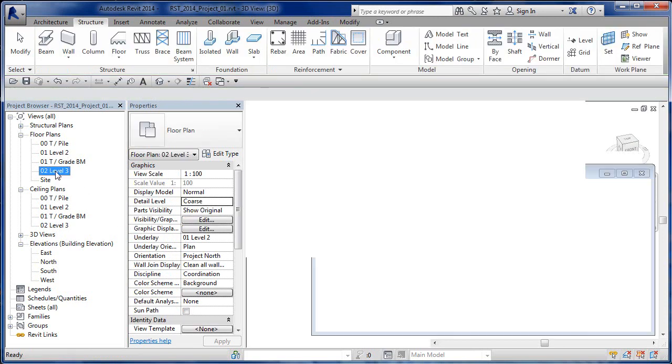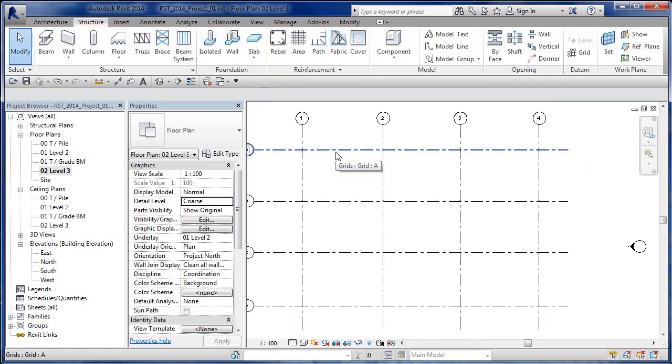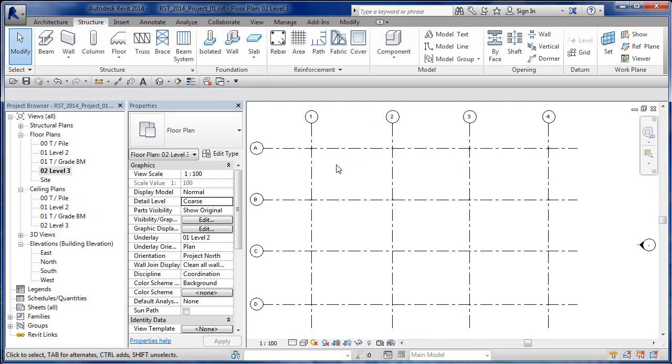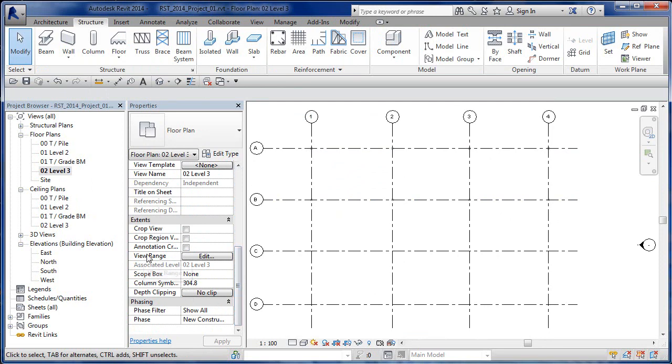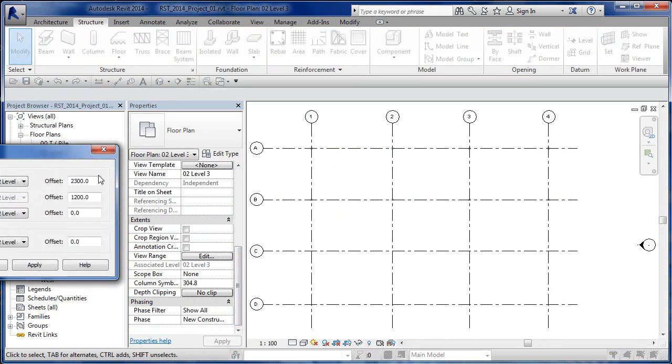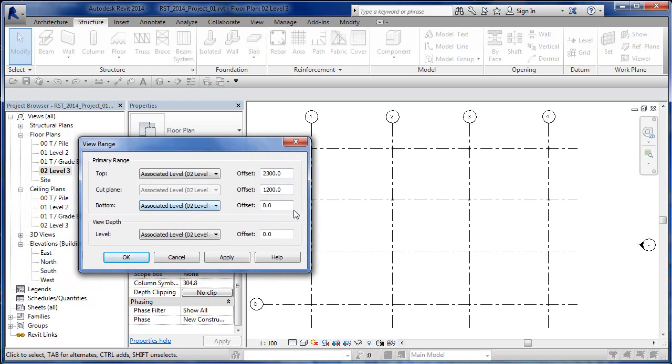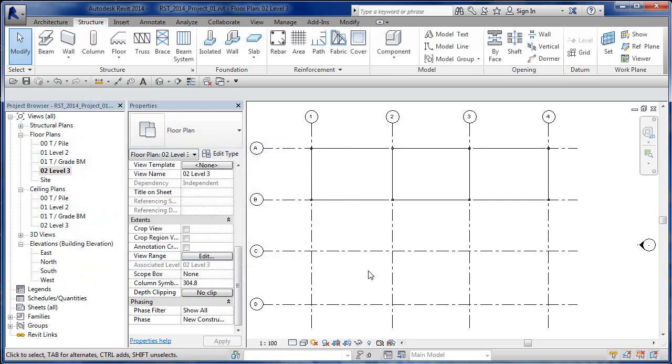Now if I go to my level 3, I can't see those because they're below my cut plane. So what I'm going to do is adjust my cut plane here a little bit. I'm going to scroll down to the bottom, pick in here to make this my view, and go to where it says view range. I'm going to hit edit. Then in here I'm going to set the bottom to be minus 600, and then hit apply and OK. Now you're going to see what's going on. I'm going to change this to be medium detail. We'll actually see the beams.